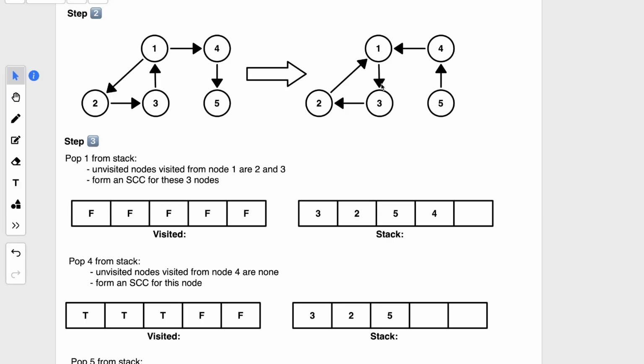From 1 we can go to 3, then 2, and from 2 we cannot go anywhere else because 1 is already visited in DFS, right? So we come back, then again come back, and done. So from 1 we can only traverse these 3 nodes using the DFS. We cannot go to 4 and 5 anymore because of this transposition. Hence these 3 nodes will form an SCC.